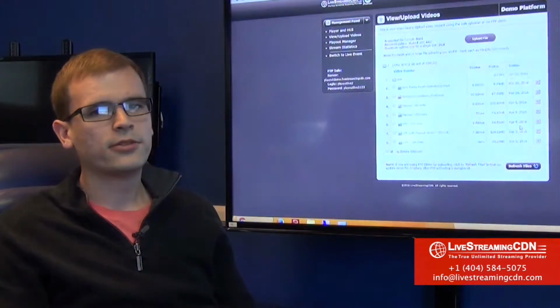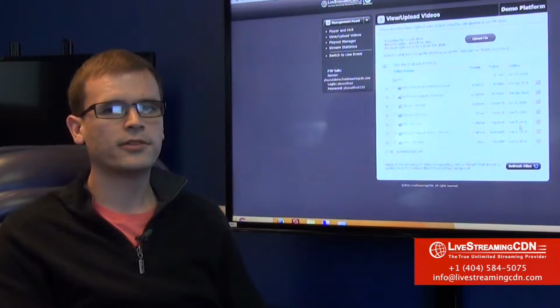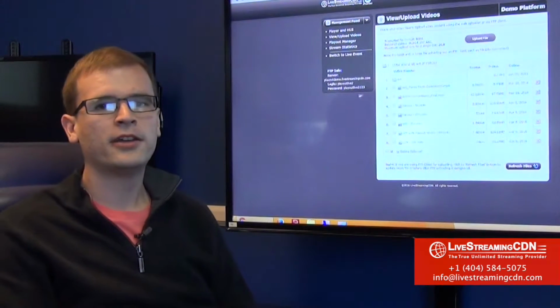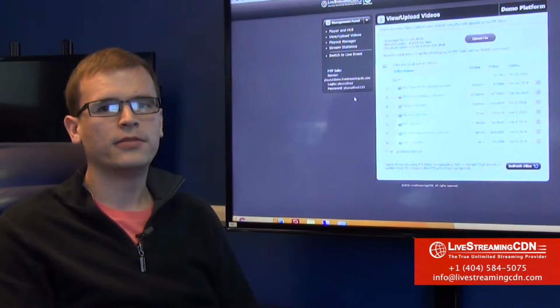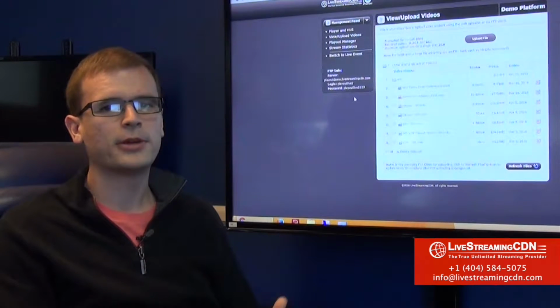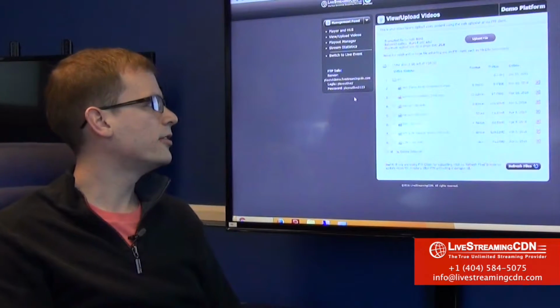Now the other way to do it is through an FTP client, so if you use something like FileZilla or another commercially available FTP client, you can use the server information that we provide to sign into that video library, and you can batch upload files, or you can manage your folders, manage your files. It gives you some additional functionality that you can take advantage of.